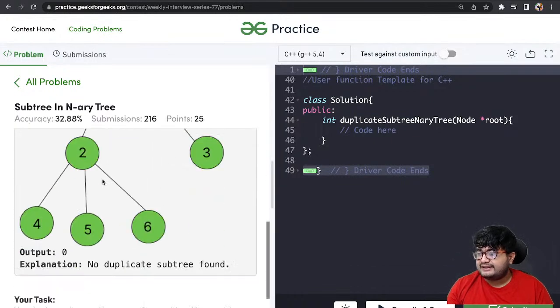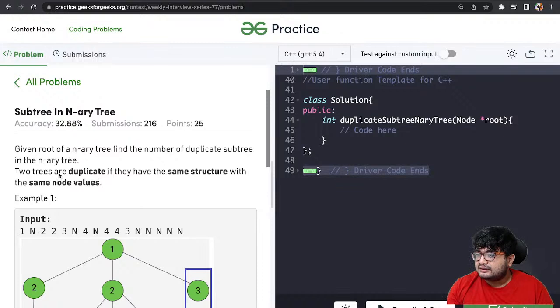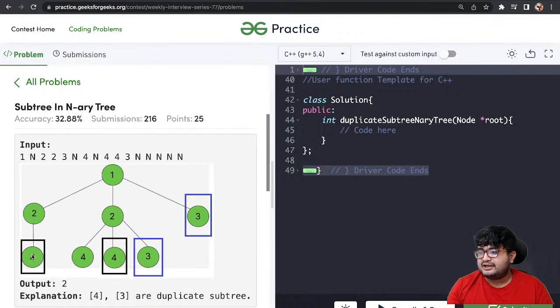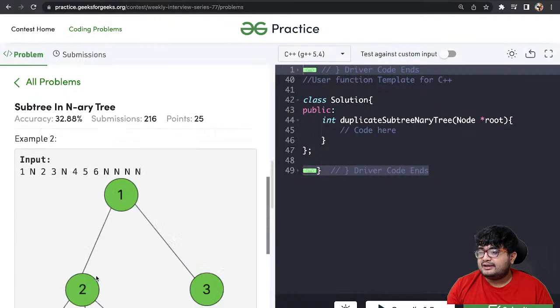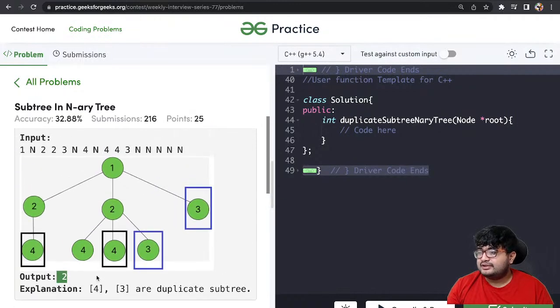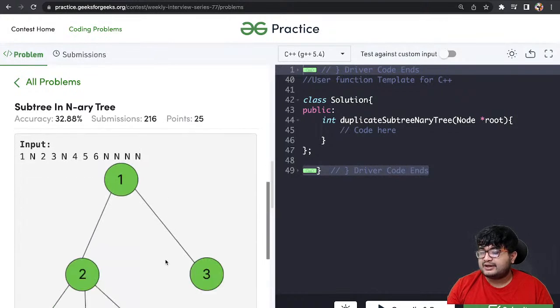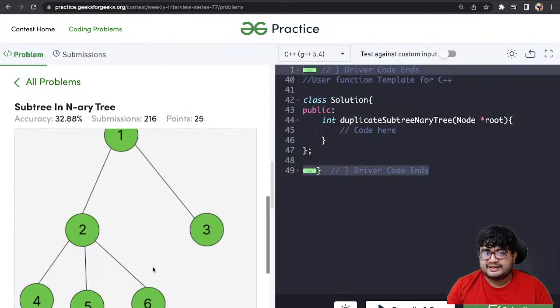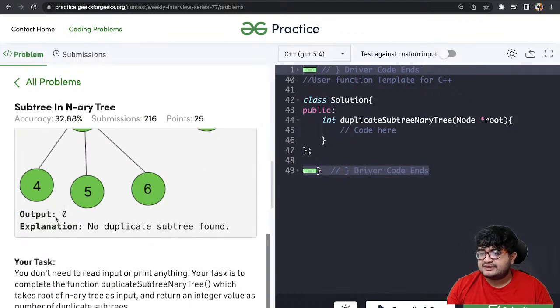So what we have to find is, given the root, the number of duplicate subtrees. Here, if you see, 4 is duplicate. Then 3 is also duplicate. So these are duplicates, and the answer will be 2. There are two subtrees which are duplicate. We'll discuss in an example what exactly a duplicate is. In this case, there are no duplicates, so that's why it is 0.